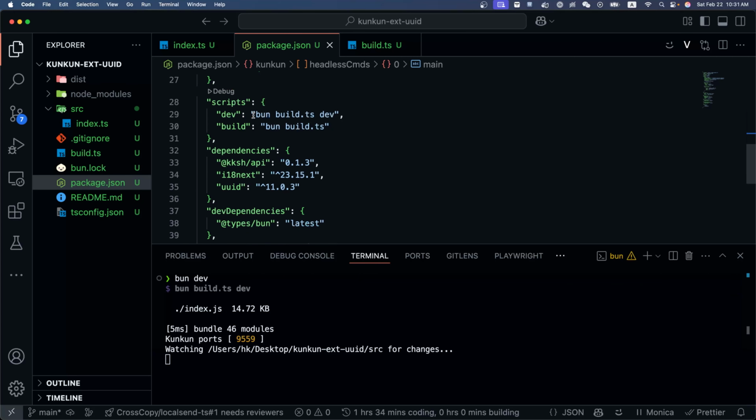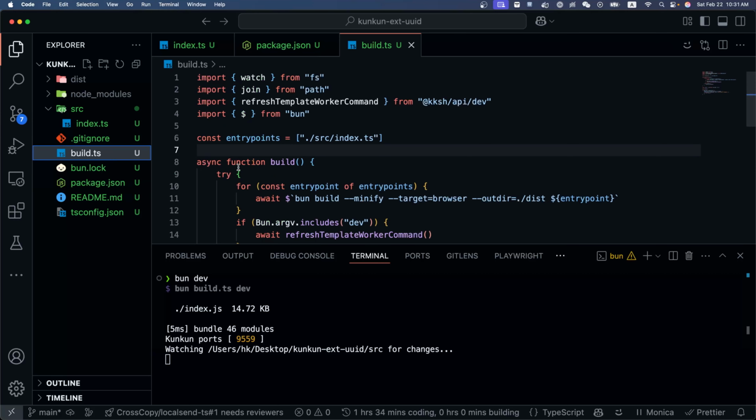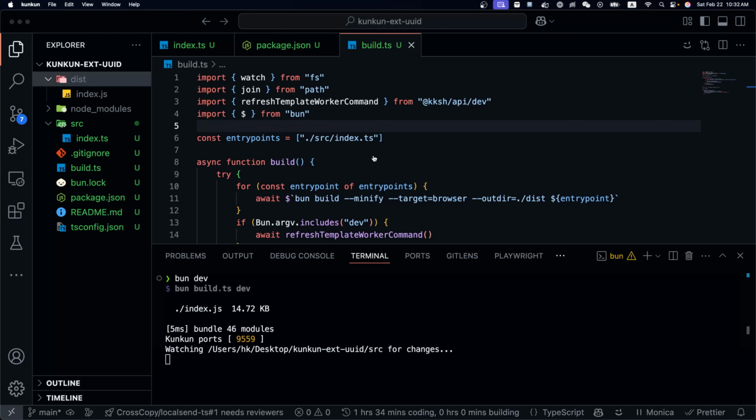There are two scripts, dev and build. They're both for building the extension. Dev will run a file watch on the source folder, so if anything changes in the folder, it will run the build script again to generate this distribution folder. And this index.js file is what is actually loaded into the app.